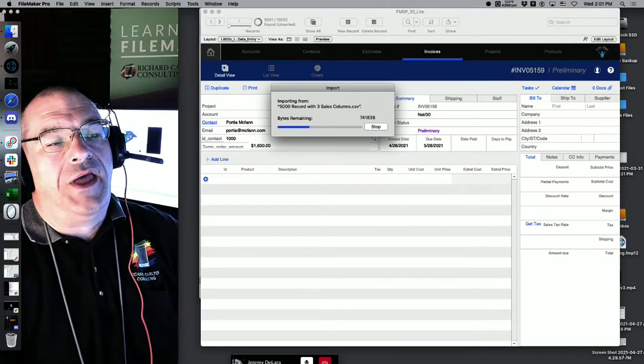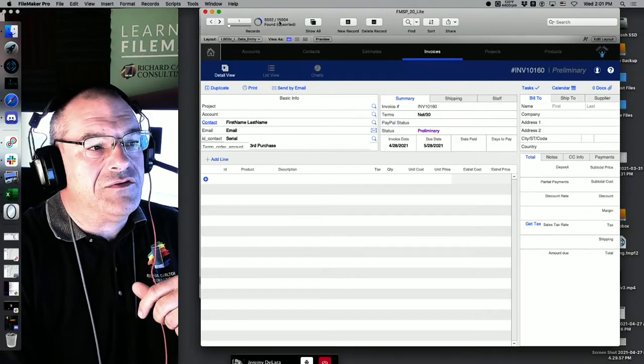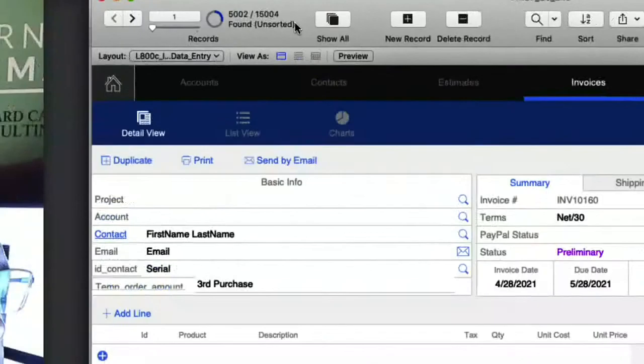And so now we have done. Basically, if you had 5,000 people and they each had one order or three orders, we should have about 15,000 records in the system. And we have 15,004 because there are a couple of extra blank ones in there. So if you look up at the top, we did three passes, each for about 5,000 records.